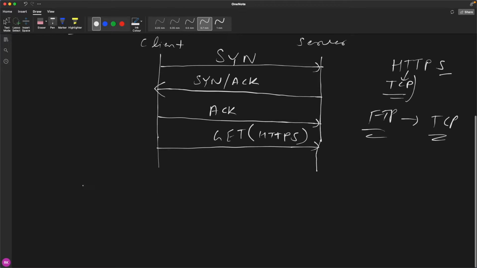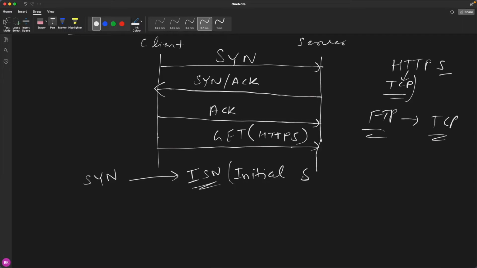Let's see what SYN does internally. When we send a SYN packet, the client has to create an ISN. ISN is the initial sequence number. This is just a random number. The client creates one number and has to follow that number throughout the packet exchange. Let's say it's 10,000. It sends the number 10,000 to the server.